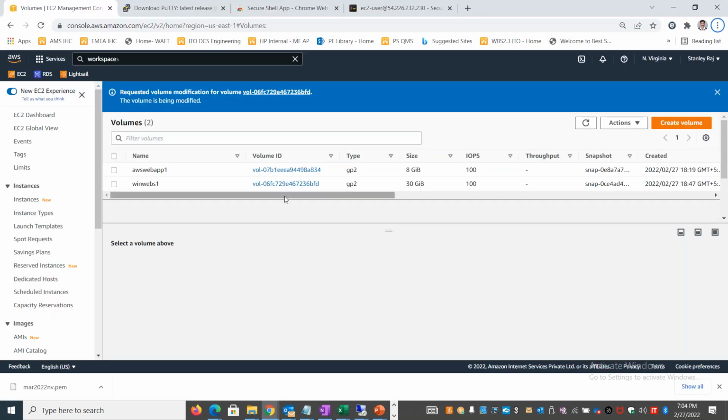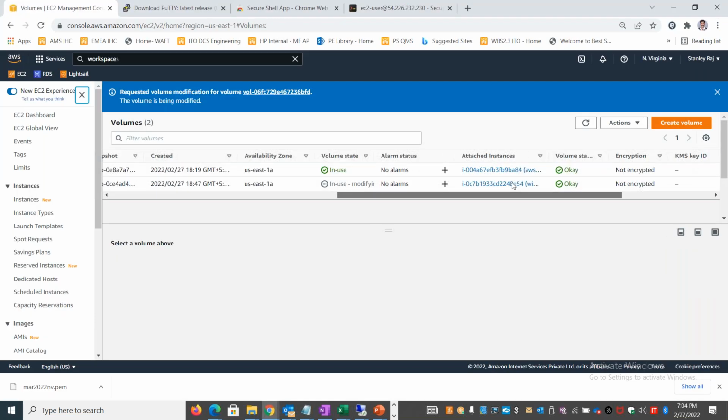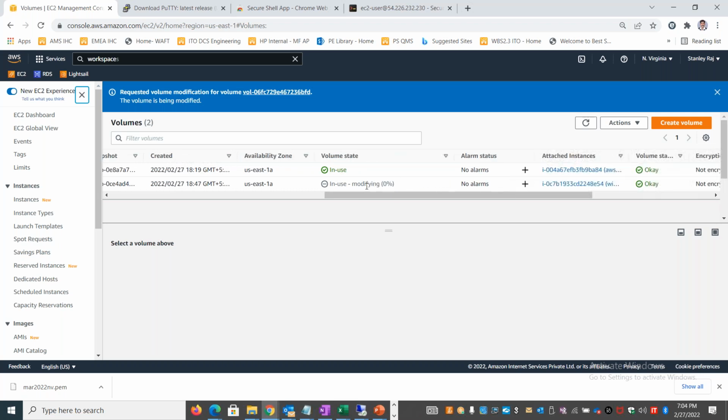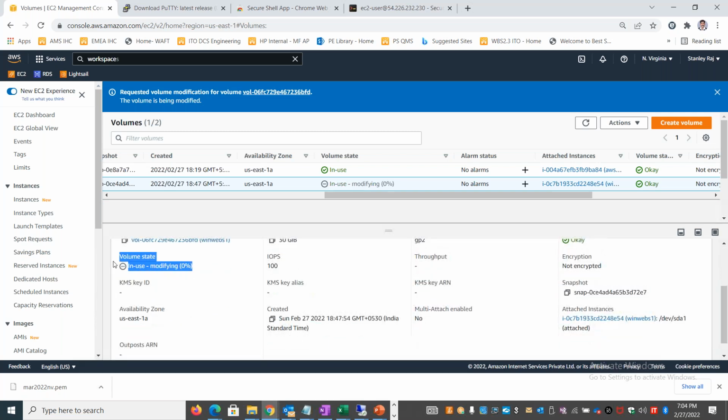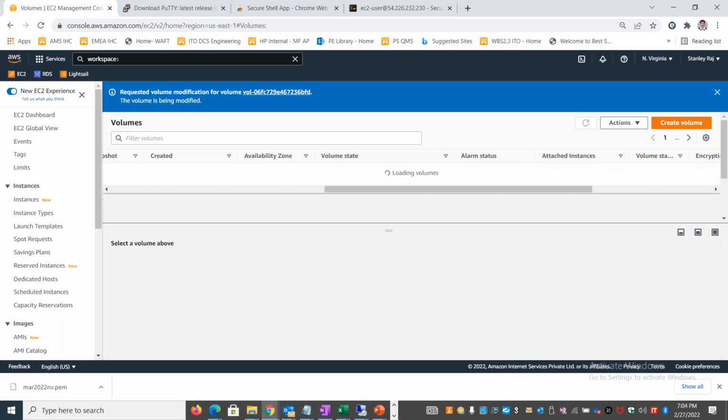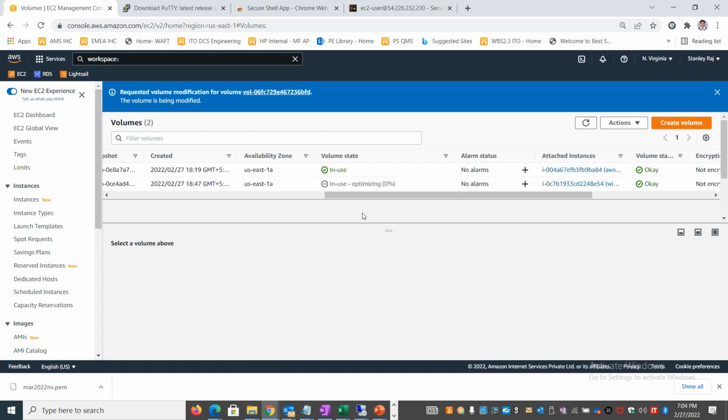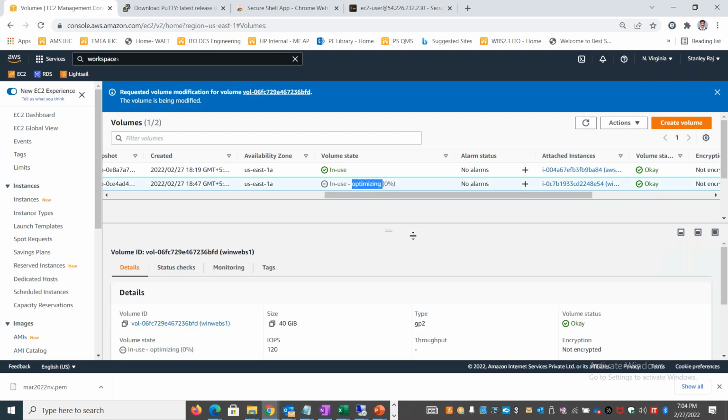Okay, just wait for some time. It will change the status. It is currently modifying here. You can look at the volume state. Currently, it is in use, and it is modifying. That's the reason I always prefer to do it during non-business hours. Okay, once this modification is done, then you need to do it within the operating system. You can refresh it. Okay, it is optimizing. Once the optimizing status is complete, you can go and do it.